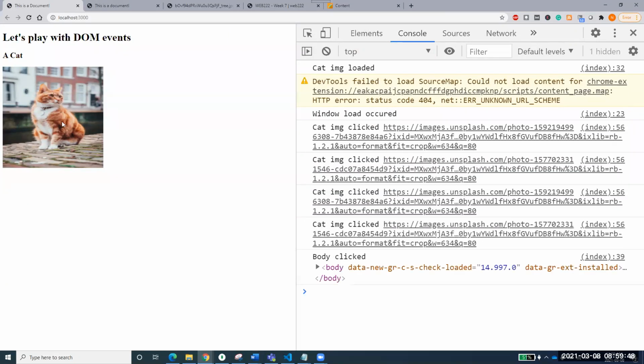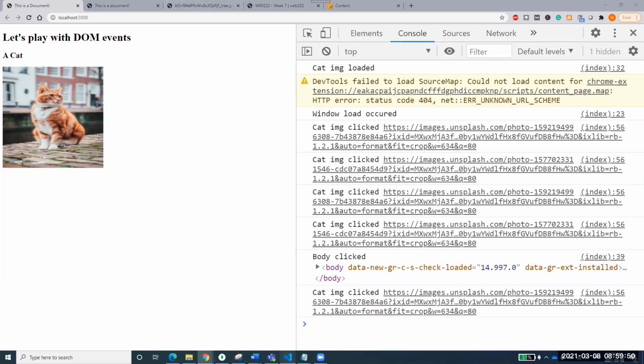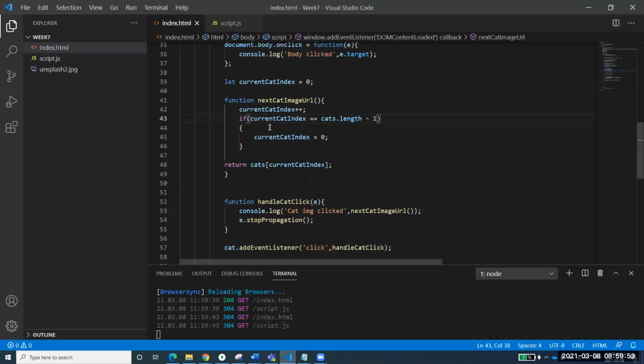Let me just see if it is working for me now. Is it still showing the same image? I'll see that. No problems, no issues. So everyone got it? The real purpose of this function is that it should take us to the next image URL, right?